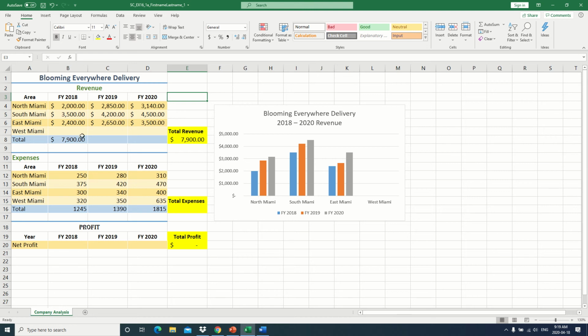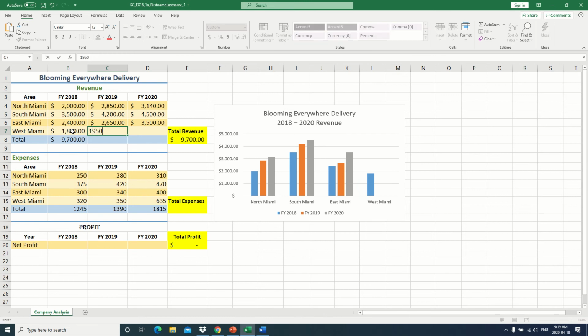And then we move on to the next step. We're going to enter the data for these cells. I'm just going to enter 1800, 1950, and 2020.